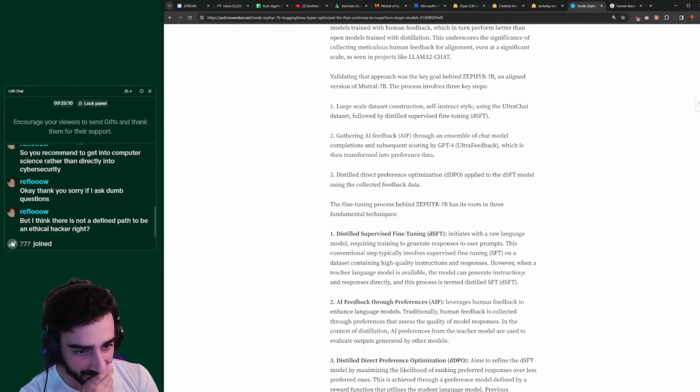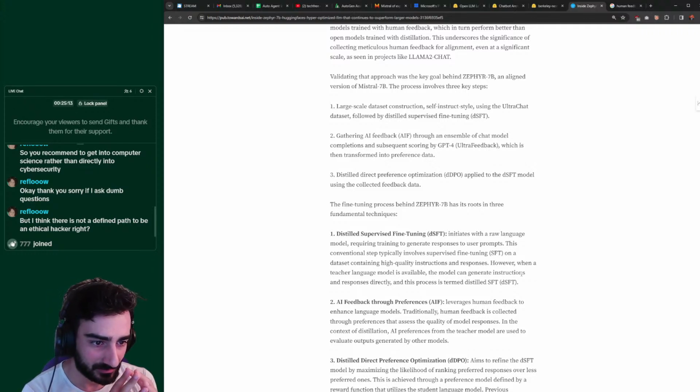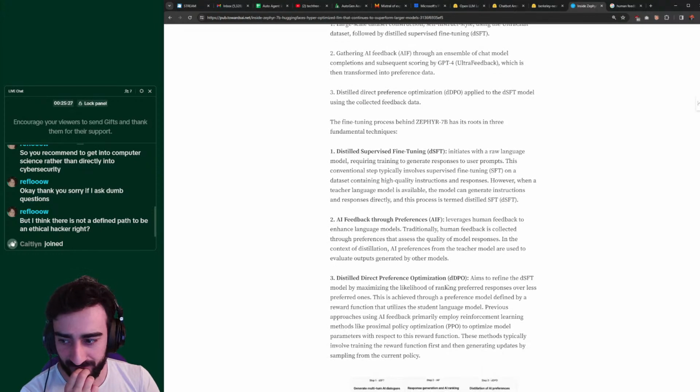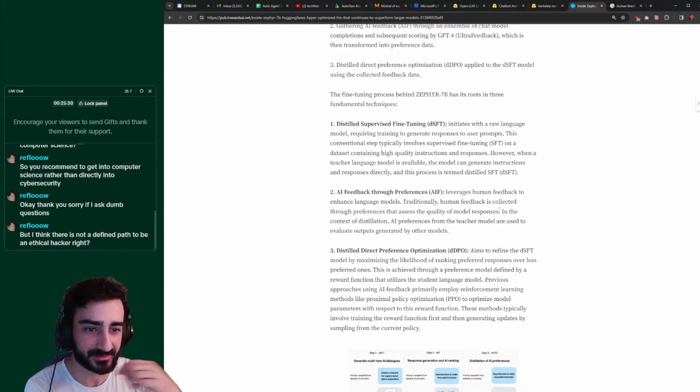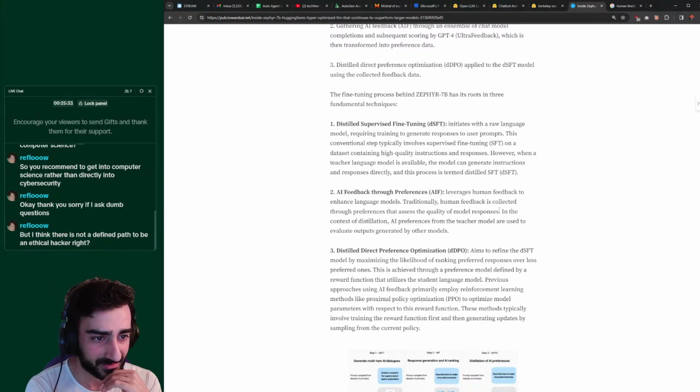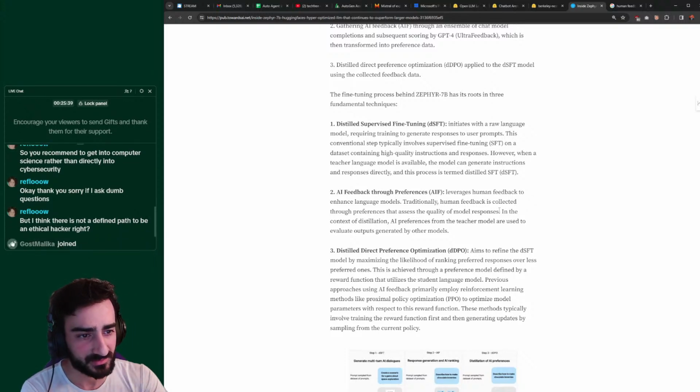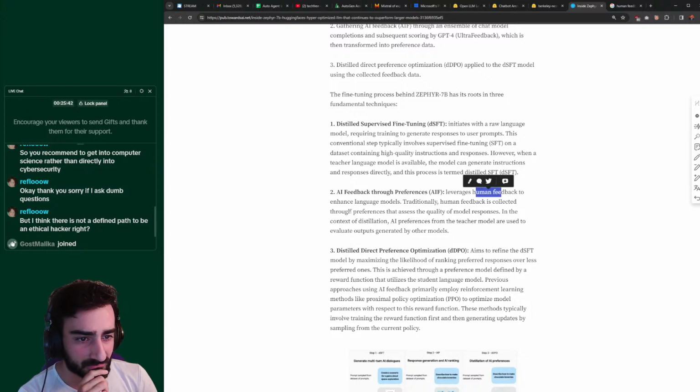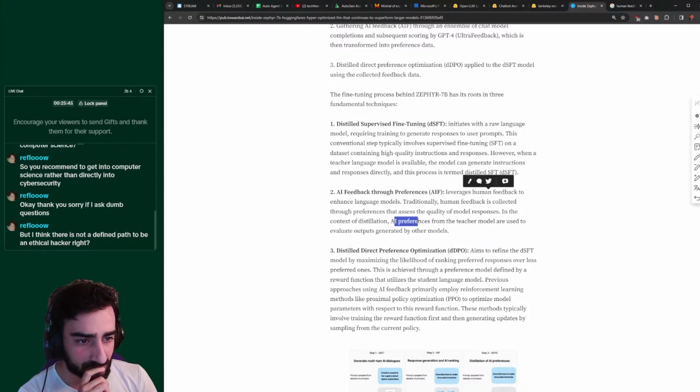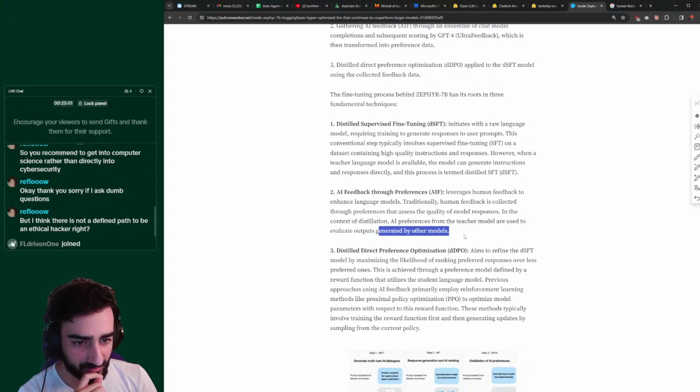So it seems like they take a base model, a raw language model, and they fine-tune it based on high-quality instructions and responses. That's my understanding. Curious to know if anyone has a different understanding. Okay, and then there's AI feedback through preferences, leveraging human feedback to enhance large language models. Also, they say human feedback. And then the AI preferences from the teacher model used to evaluate outputs generated by other models.